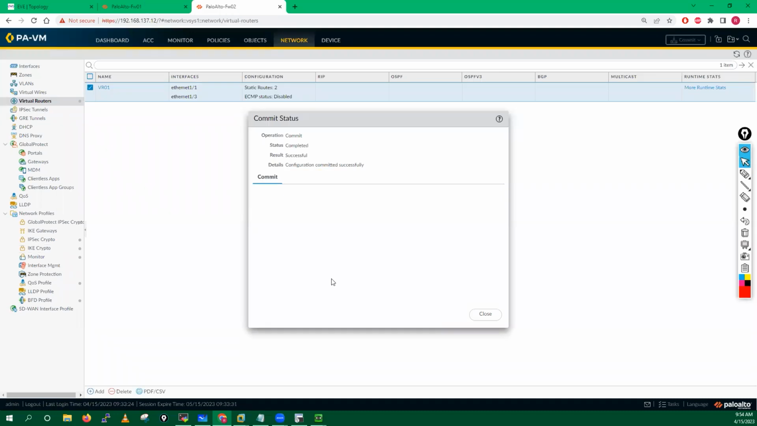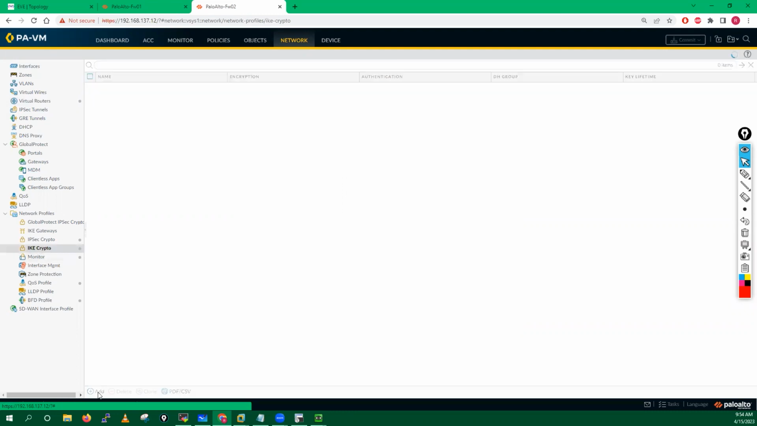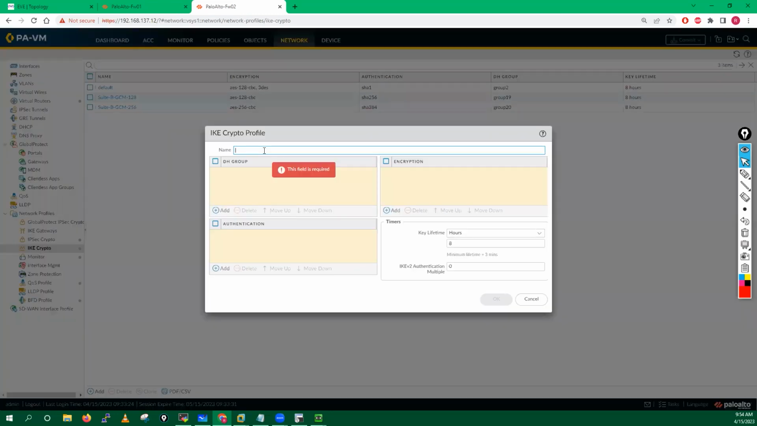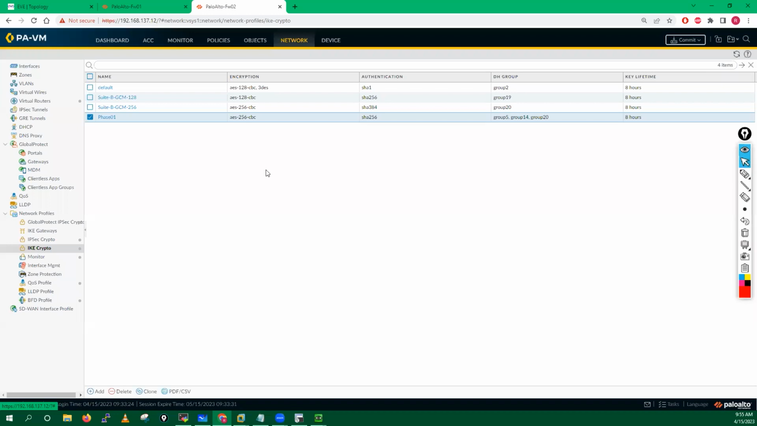I'll go on my firewall 2 and do exactly the same thing. Give the name phase 1. Diffie-Hellman group 5, 14, 20. You can define all of them. Authentication algorithm, I will use SHA-256. I will use AES 256 here as well, and 8 hours as the lifetime. And I have defined the first part of my VPN config. This is your step 1: define your phase 1 policies.